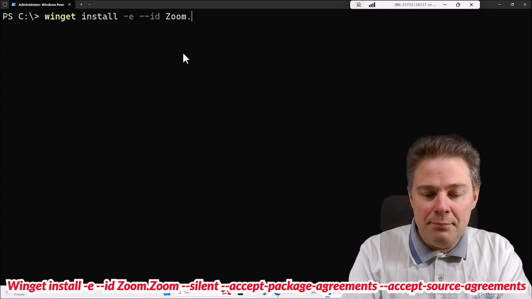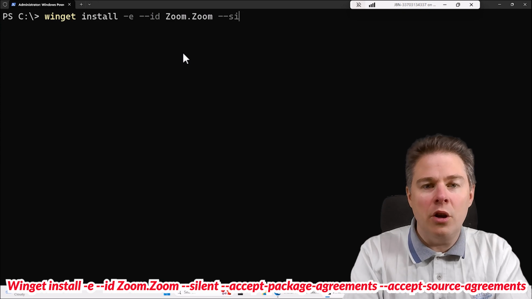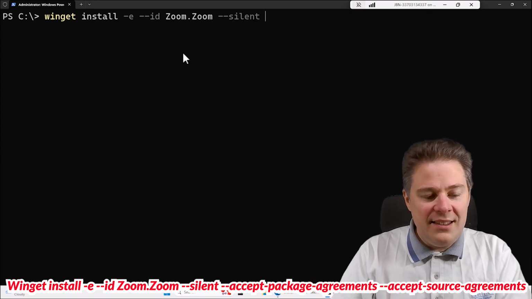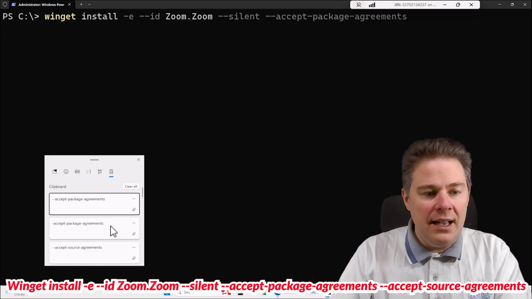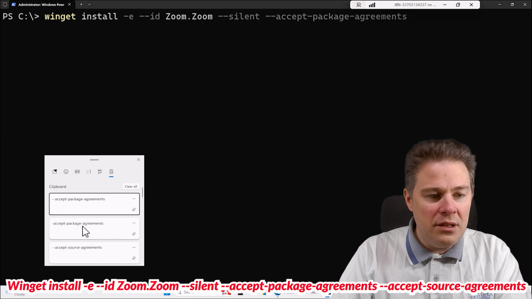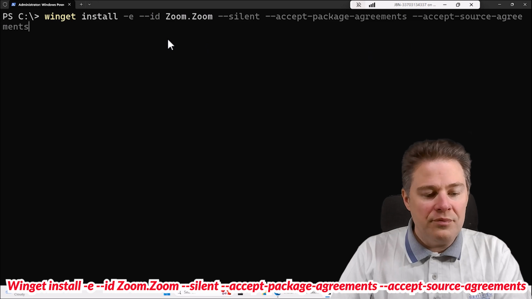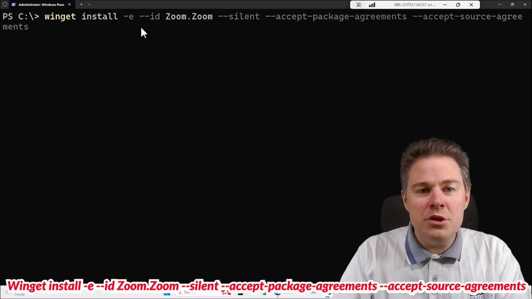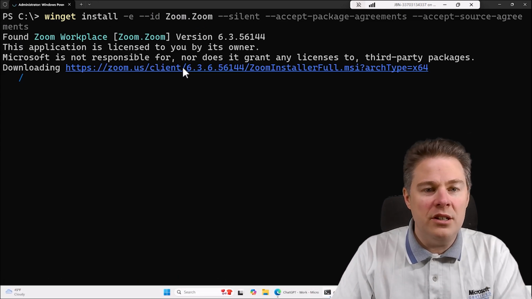But now, as an example, let's do Zoom. We want it silent. We don't want a lot of noise. And then we paste one of these, the accept package agreement, and the accept. Oh, I have two package agreements, source agreement I wanted also. So this is how we want it, but we want this to be one per software. So I'm just going to install this one just to see that the command works.